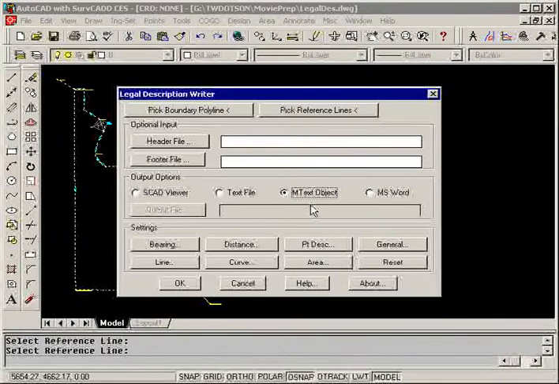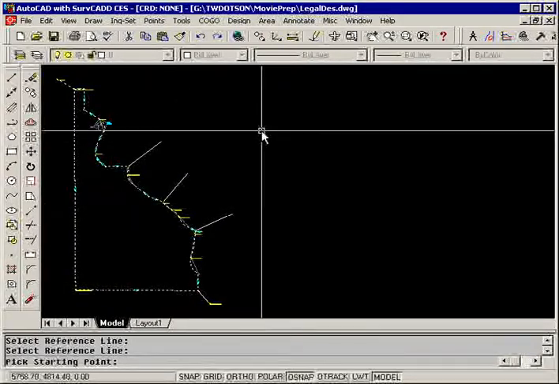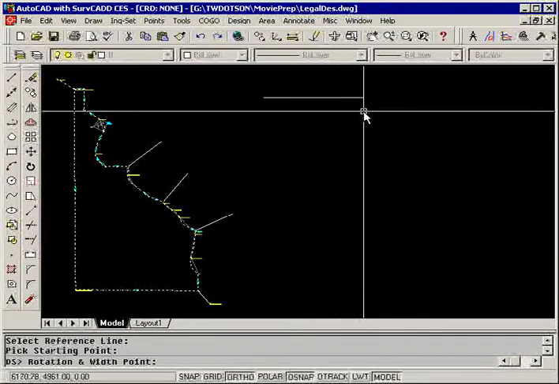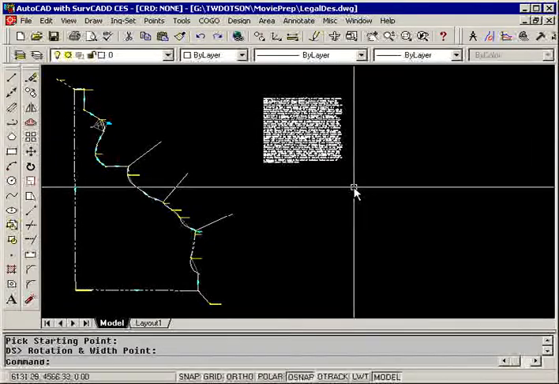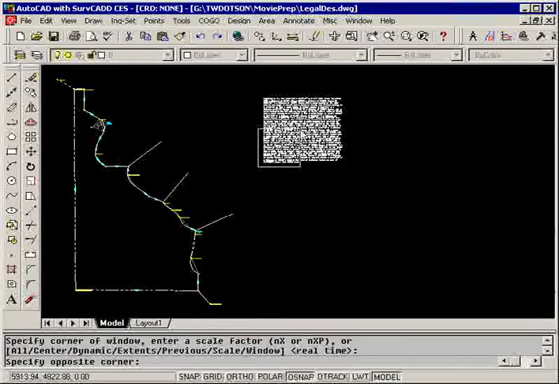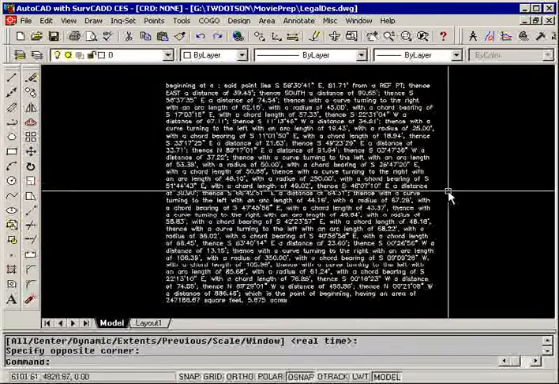The next option is mText object, which allows you to simply create an mText object in the drawing. We'll take this option for our legal description, choosing OK, picking a starting point and width. You'll notice that it immediately places the legal description in the drawing, ready to go.